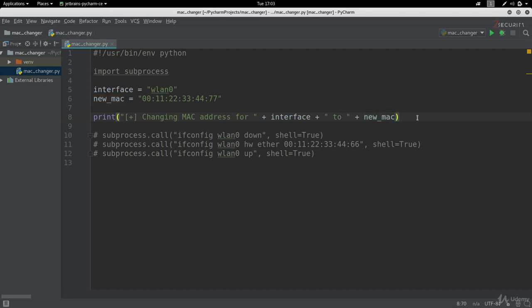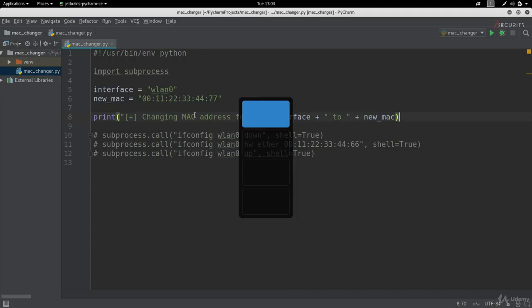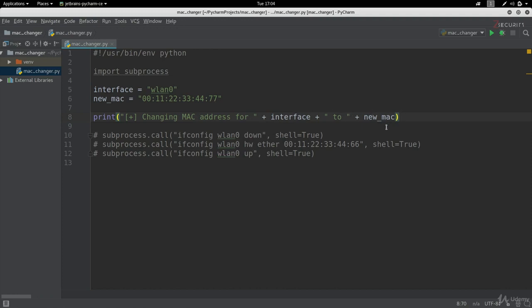So now if we go down and just run our code again, as you can see, it's printing changing MAC address for LAN 0, so it's substituted the value of interface with the value that we initialized it to, and it's changing it to the new MAC. Again, it's substituting the new MAC variable with this.